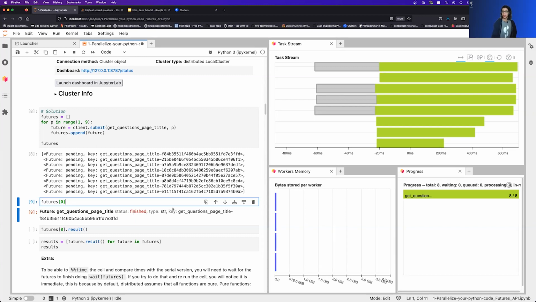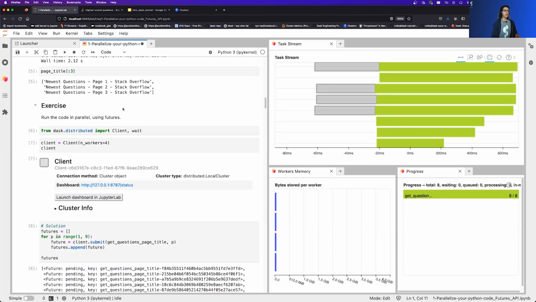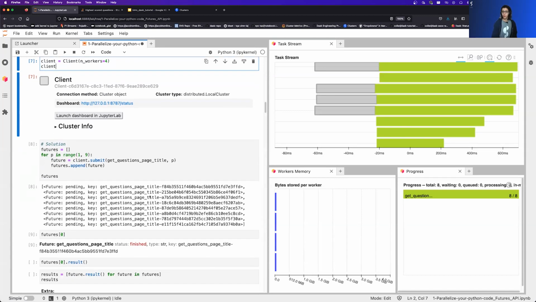I have another question. How did you pull up the task tab? When you created the client over here, there are 2 ways. You can use the button up in here that says launch dashboard in JupyterLab, and that will work for the local clusters. And if not, you can click the dashboard link, and then that will send you to the full dashboard on a separate link. Awesome, great question.